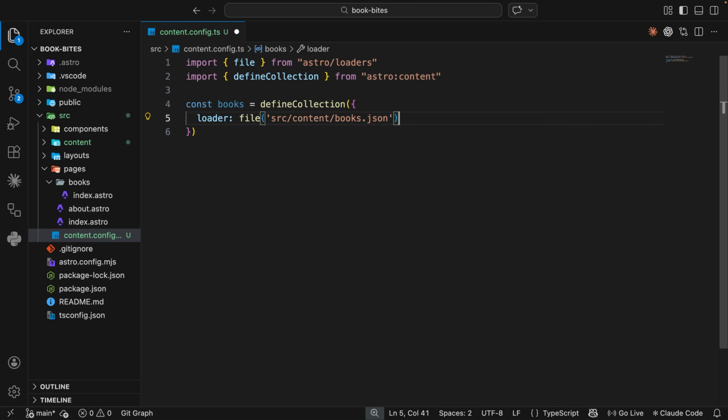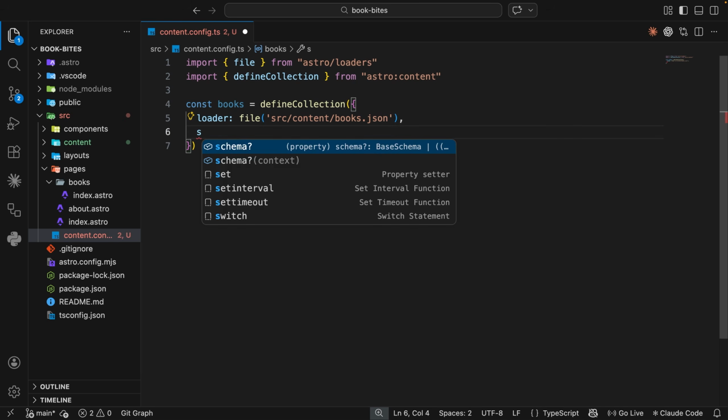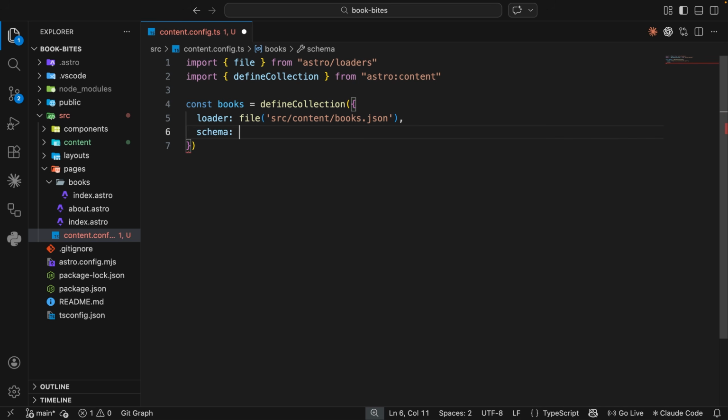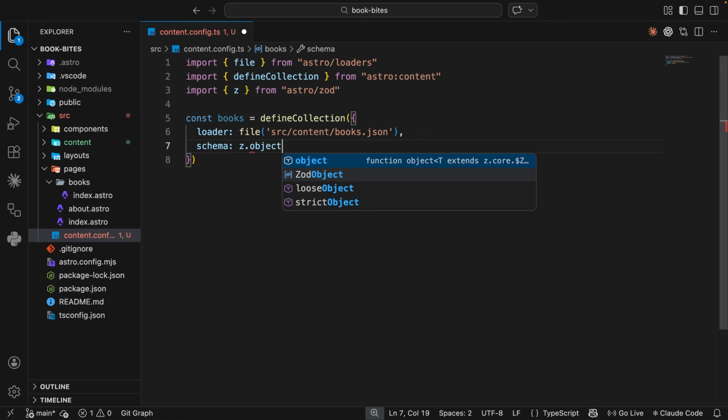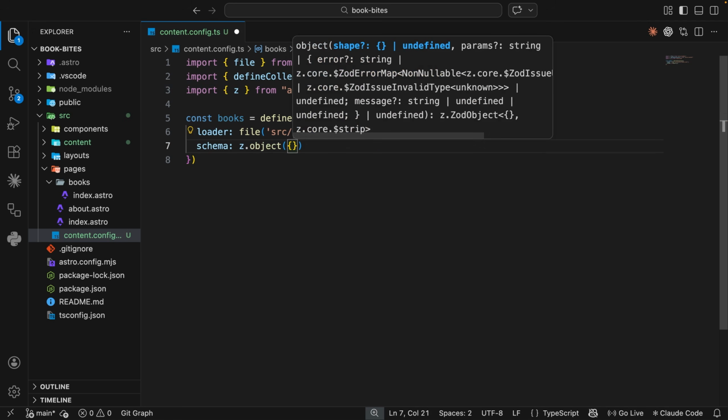The next thing we want to add is the schema for this collection by adding a schema property. And this field is optional, but by creating the schema, we're going to ensure type safety and IntelliSense, so I think it is worth doing in my opinion. So we use Zod to define these schemas in Astro, and we need to import that up here first by saying import, then curly braces, then Z, and that comes from Astro/Zod. Then back down here, we can give a value to this schema property, which is z.object, and we invoke that function and we pass through an object as an argument.